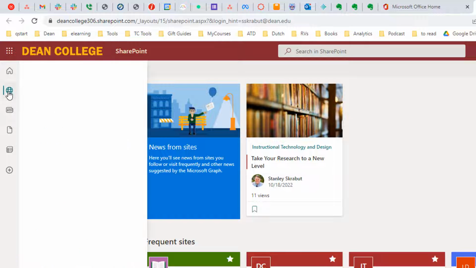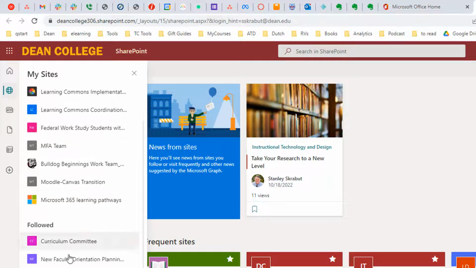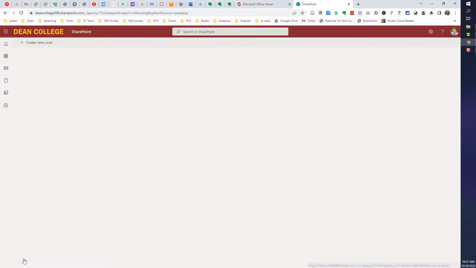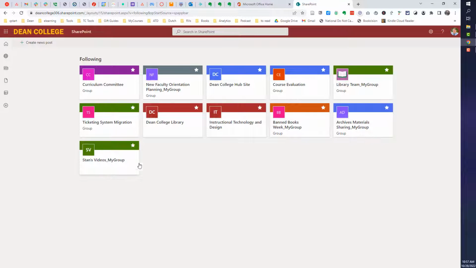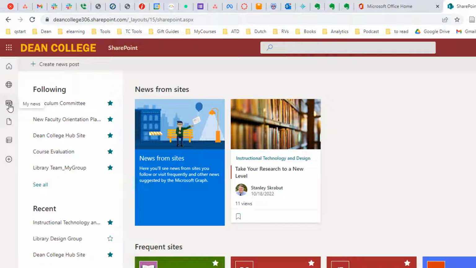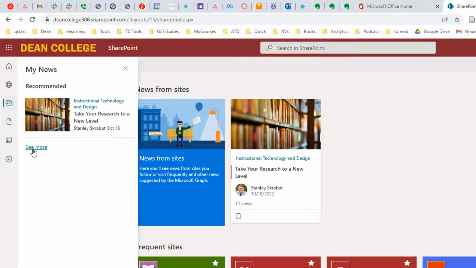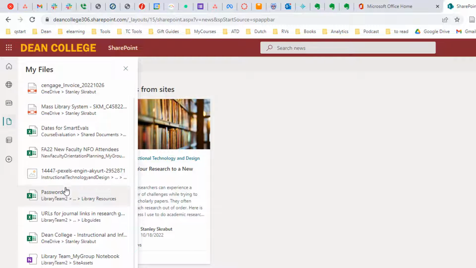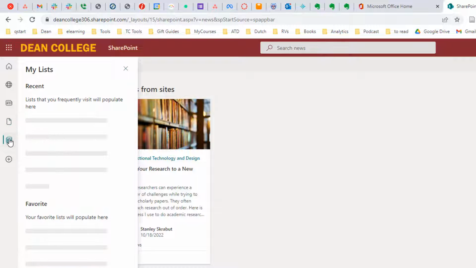Below that, you have your sites. So sites that you frequent, sites that you are following. And you can see more of your different sites that you're following by selecting it. And these are the sites that I happen to be following right now. Go back to the home page here. You can always get back to your home page by clicking the appropriate icon. And then you have My News. So news that is being shared across the sites, you can see that particular news. Your files, these will show you your recent files, and it's not all your files. And then finally you have lists. I don't have any lists right now. This is something that I will be exploring.